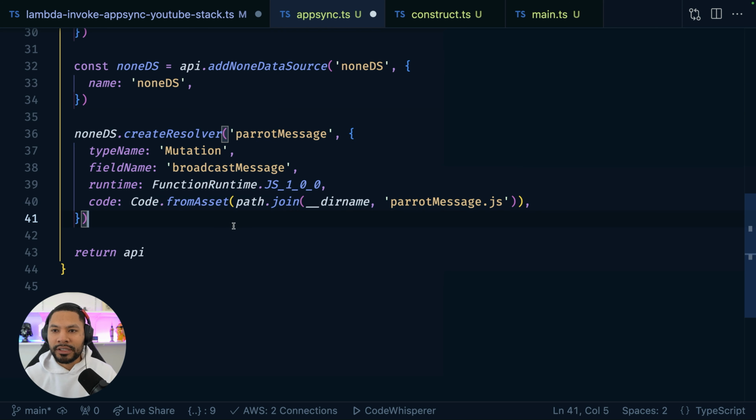So let's define this parrot message function. So we'll call this parrot message.js. And again, if you look up the none resolver documentation, you have to pass it as a payload. That's the one sort of thing to keep in mind here. Oftentimes you can get away with just passing the data that you want. None resolvers, it takes in a payload. Cool.